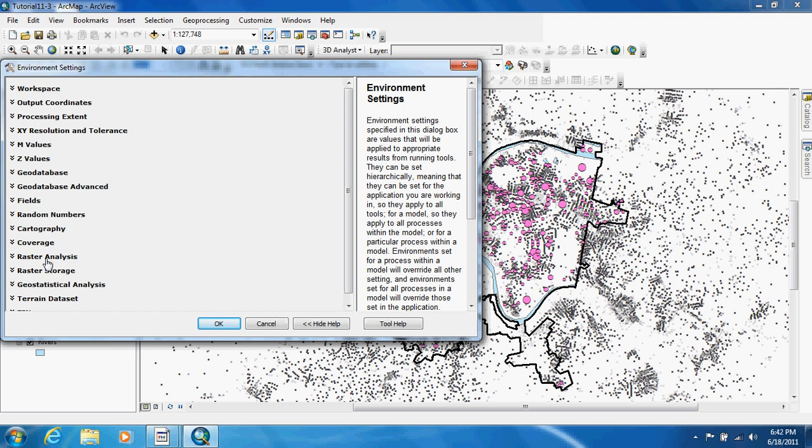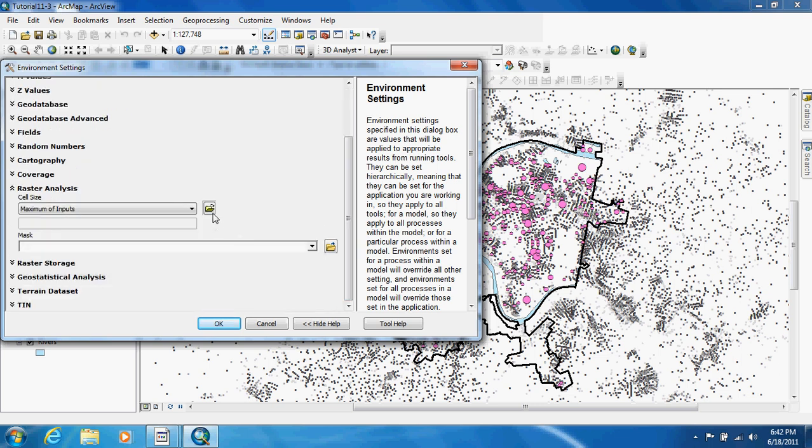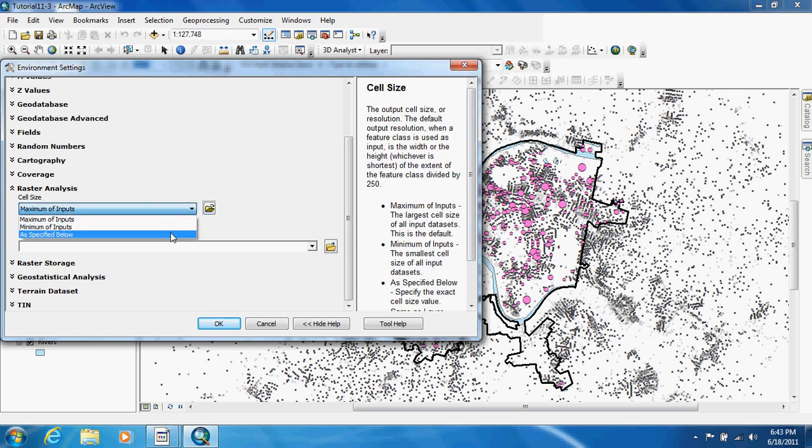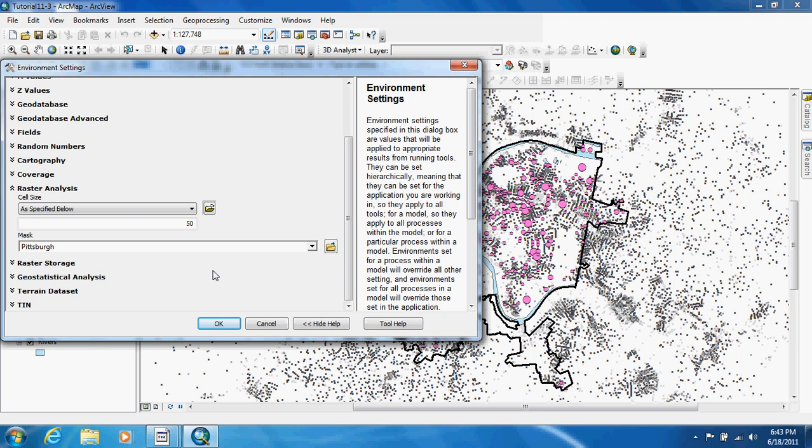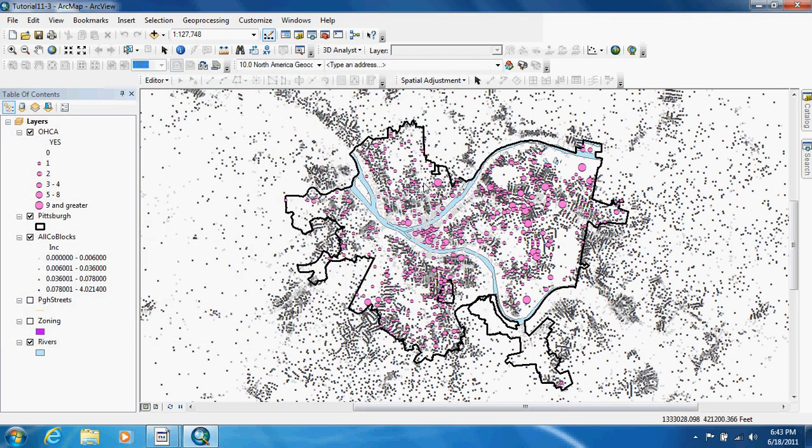And just like we did in the previous tutorial, we're going to go to raster analysis and choose the bottom one, change it to 50, and our mask is going to be once again Pittsburgh. This means we're going to be working in the raster image in this area, so it'll clip it small so it's not more than we need.